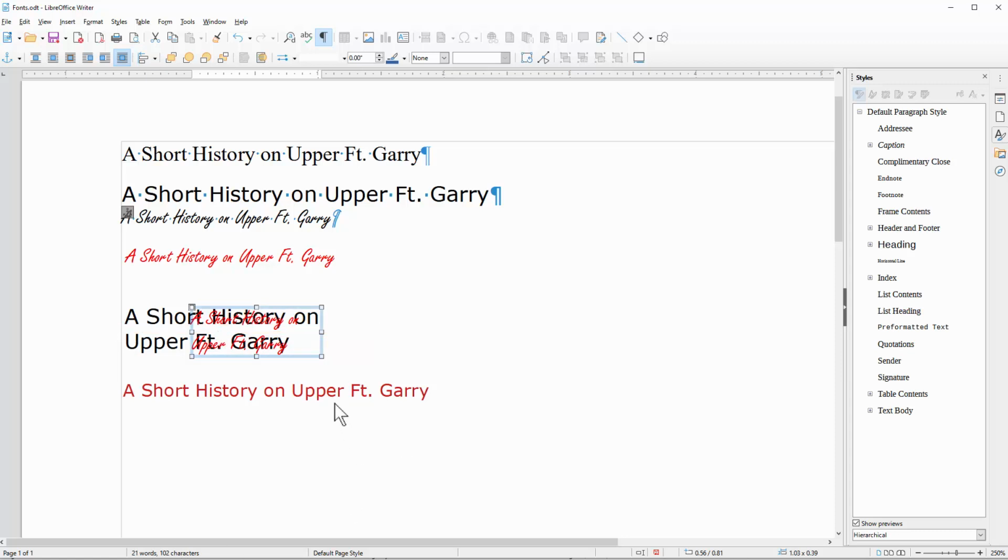Now the last thing I want to show you is this one here. So this is the heading. It's still in the Verdana font, but I reduced it down to 10. So instead of being 12, it's now 10. Now I'm going to line it up.